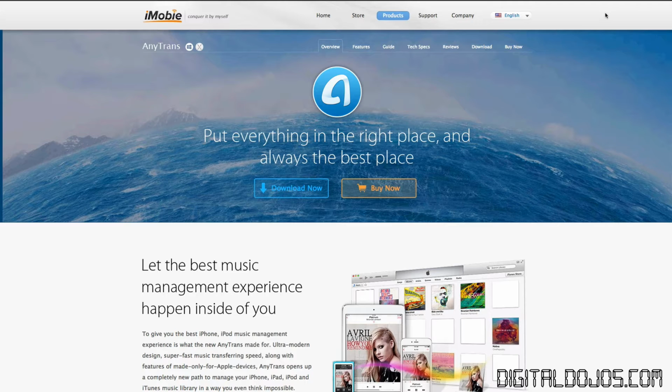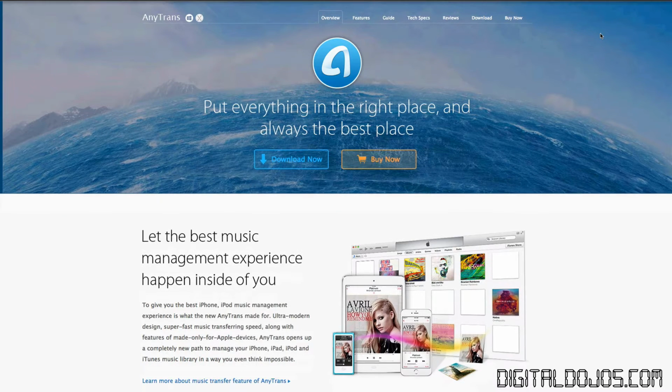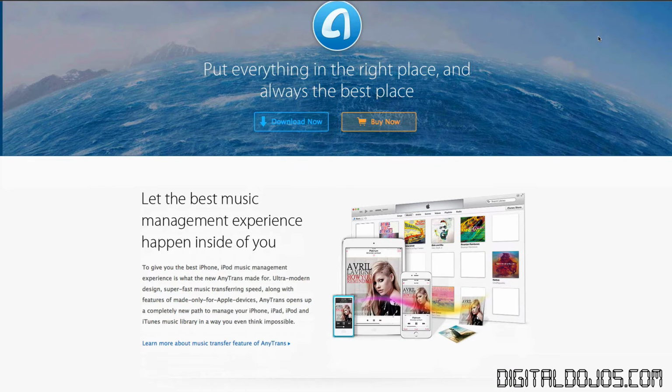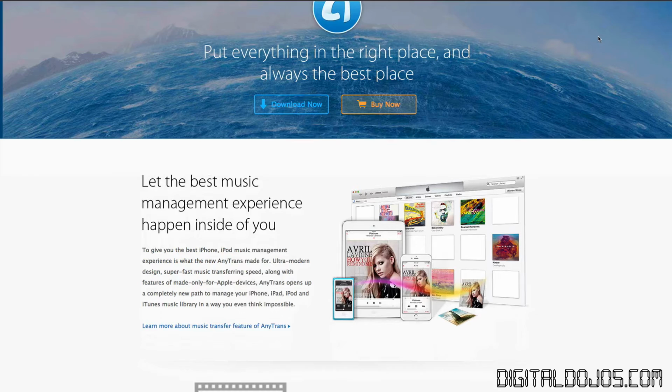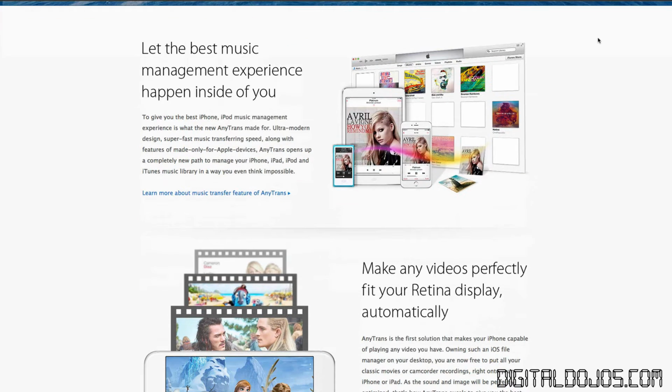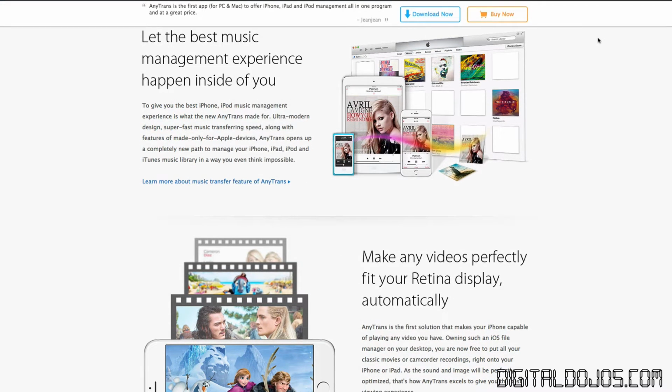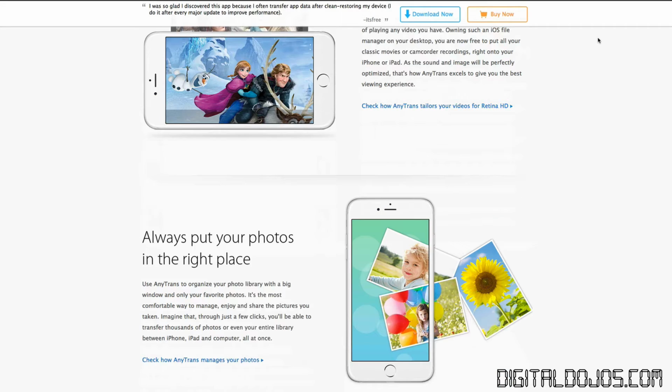And with that, we're going to jump right into the review here. AnyTrans is an all-in-one iOS content management software that allows you to get full control of your iOS device, and I've had the privilege to take a look at it in the latest version. It's been updated for iOS 8 and all that great stuff, and it is a really phenomenal tool for full export and import controls for your iOS device. And keep in mind, it's compatible with both Mac and PC, and you can use this on an iPhone, iPad, and iPod. So it's a really great all-in-one management system.